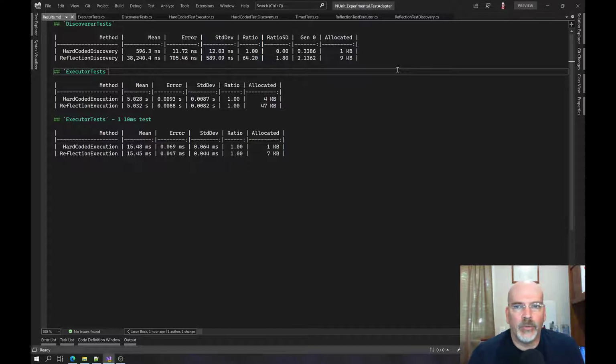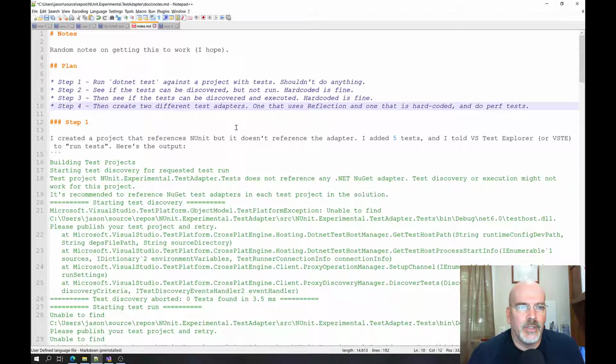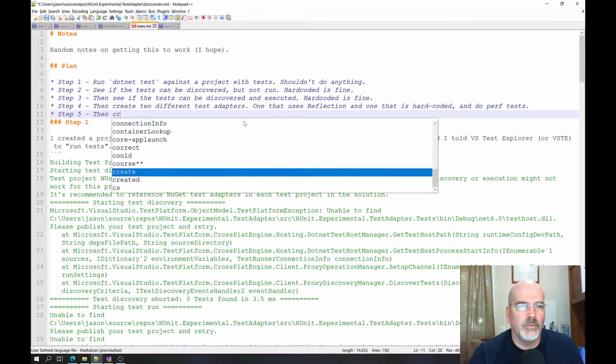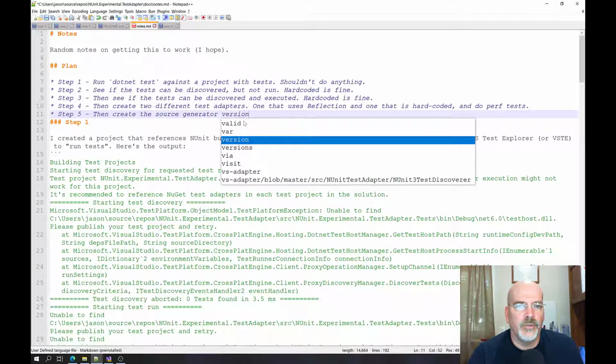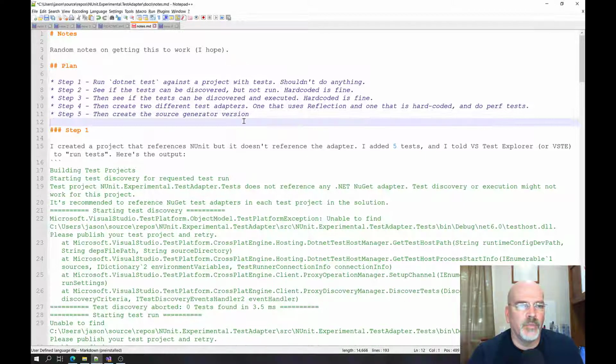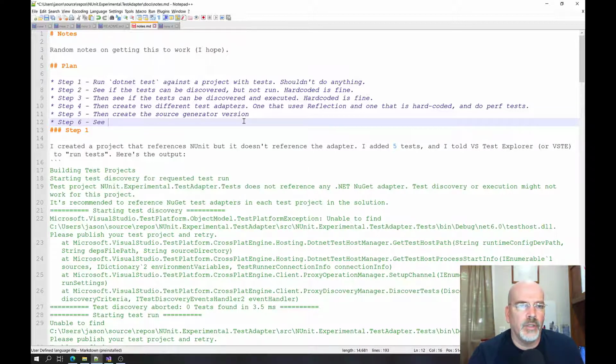So I'm going to put in my notes here. I should actually have the notes in. Let's do step 5, then create the source generator versions. And then step 6, see how long it takes to actually do the source generation.